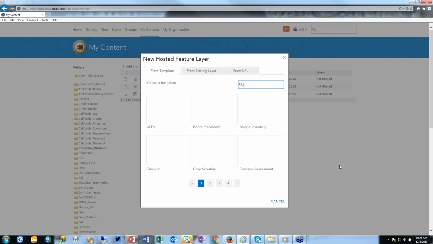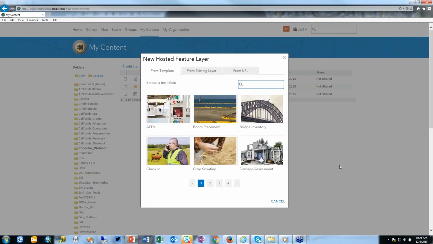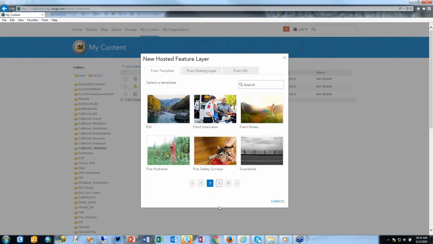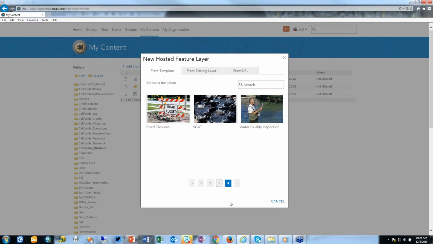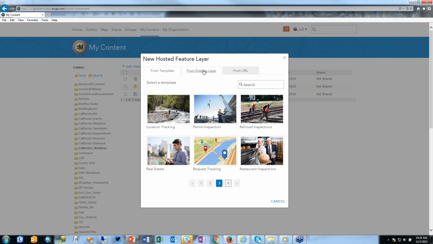And this particular dialog has gotten updated over time. So here we see the list of industry templates that are available to us: field interviews, fire hydrant inspections, field notes, environmental sensitivity indexes, restaurant inspections. These represent the predefined list of forms or data collection elements that you can get going with right away as a part of the platform. So this is one tab inside here.